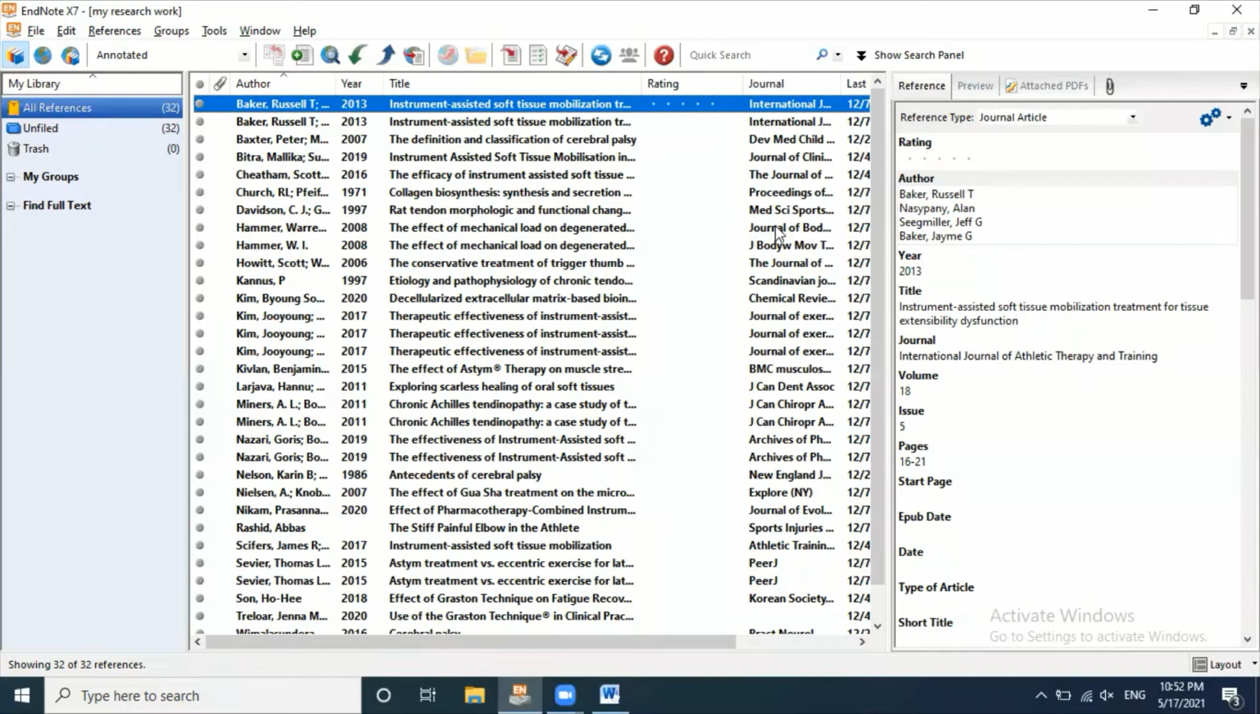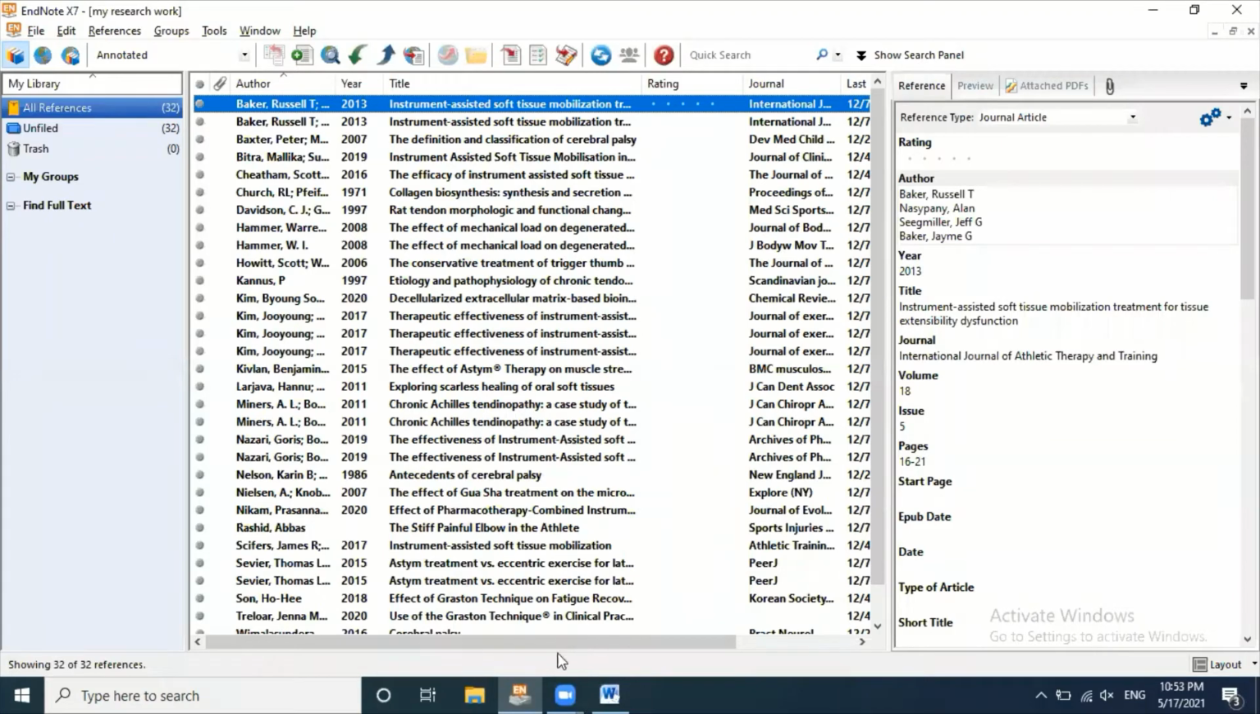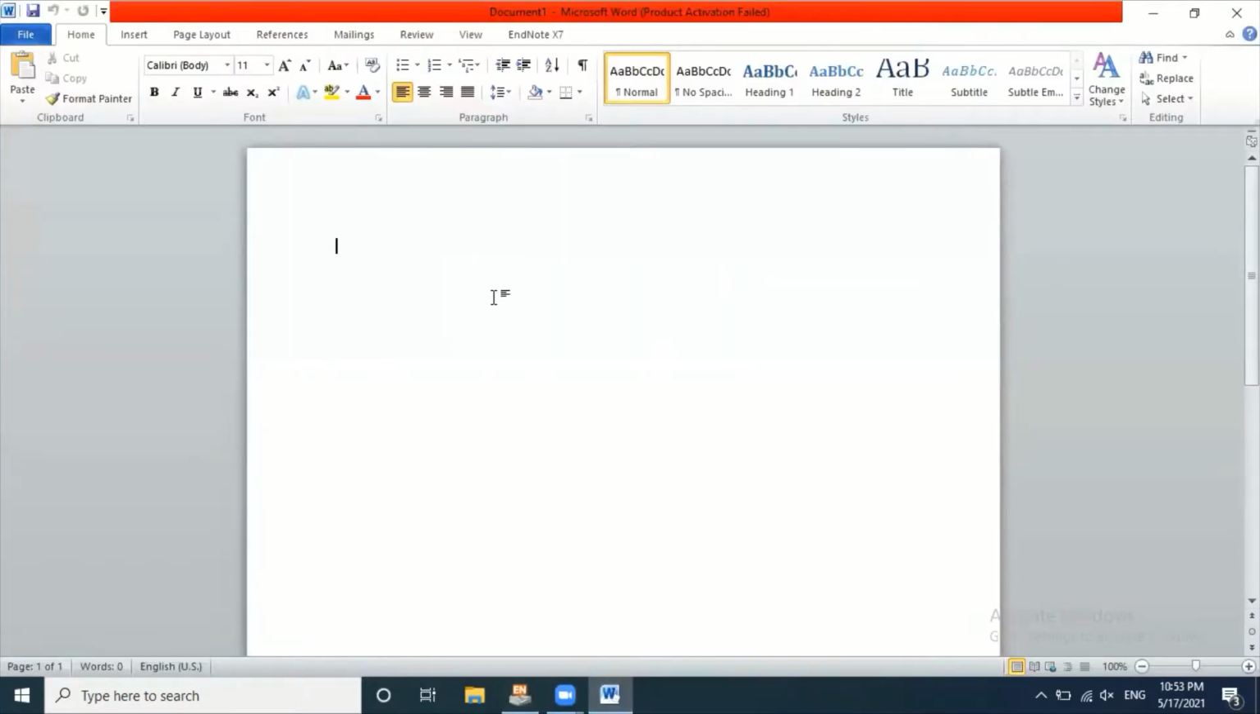In this video, I am going to demonstrate how to import references from EndNote library to Microsoft Word. So we have an EndNote library here and we have a Microsoft Word file. How to import references from this library to this Microsoft Word file.